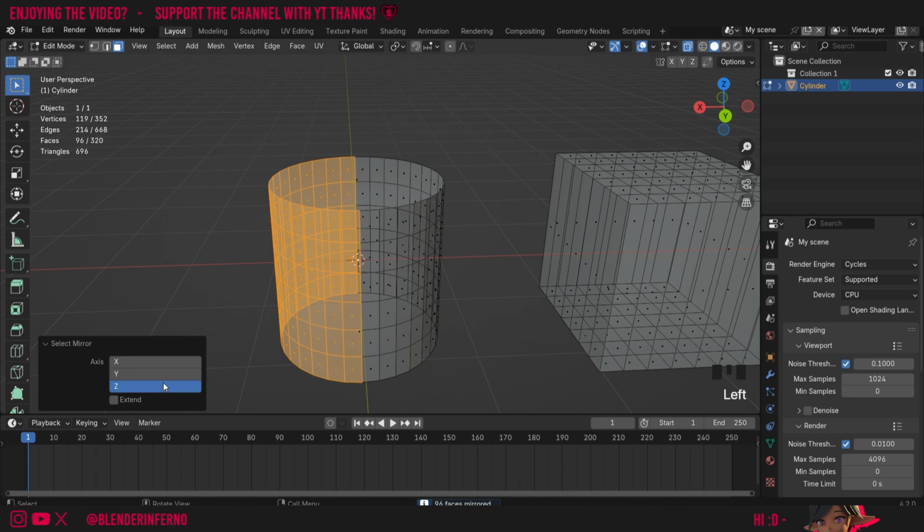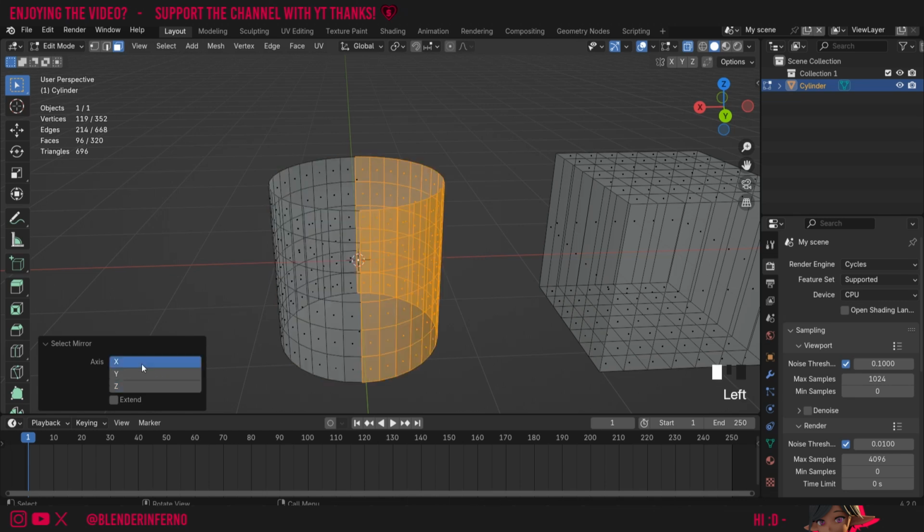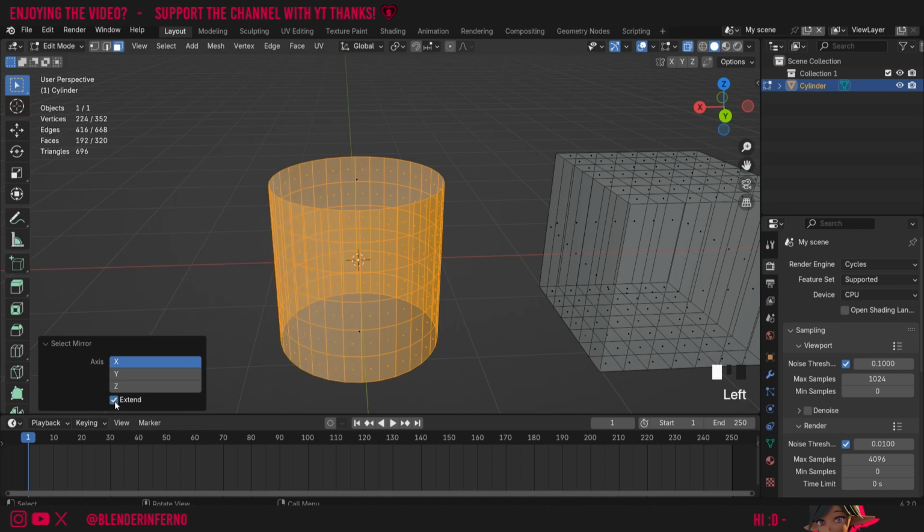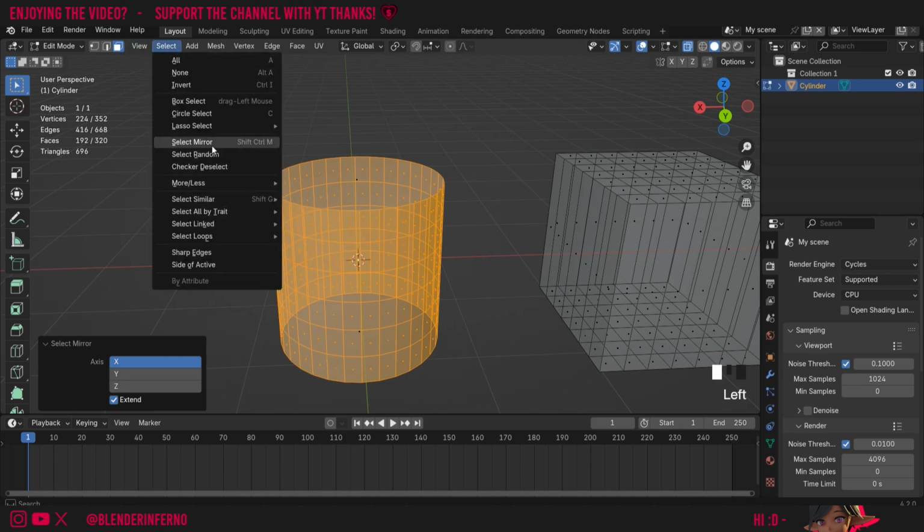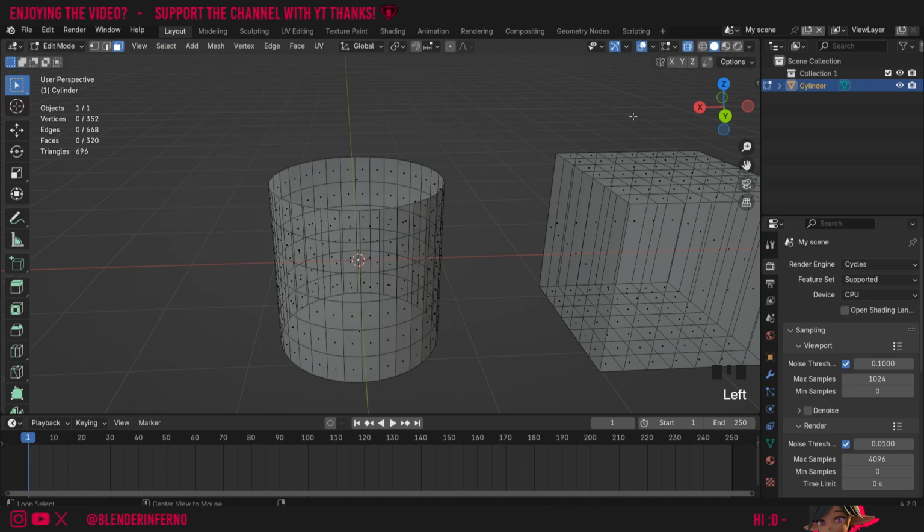And Z would do the up and down. So I highly recommend playing around with this selection tool yourself to get more familiar with it. Another thing you can do as well is extend your selection by left clicking this box, and what that'll do is it'll keep your old selection and add the new selection to it. If you forget the hotkey, you can come up to the select menu and you can find select mirror here. I'll press Alt Z to turn off the X-ray.